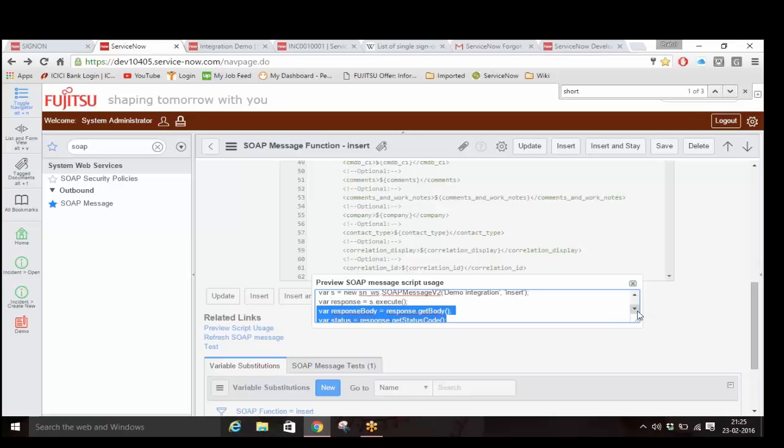So this is how it basically works. You can see that sending data from one system and receiving data from the other system is very easy in ServiceNow. It is not at all difficult.